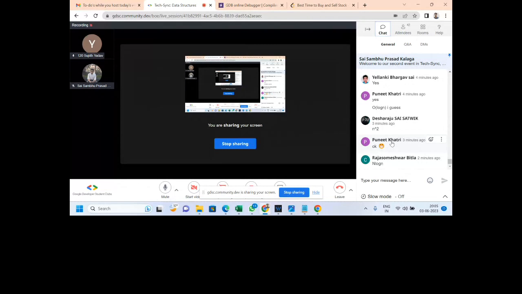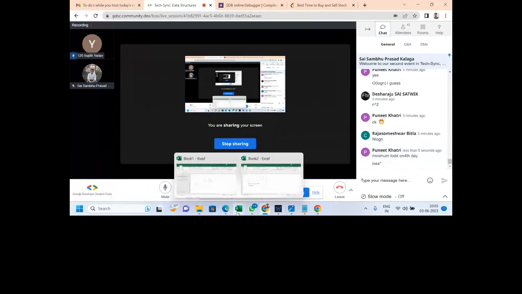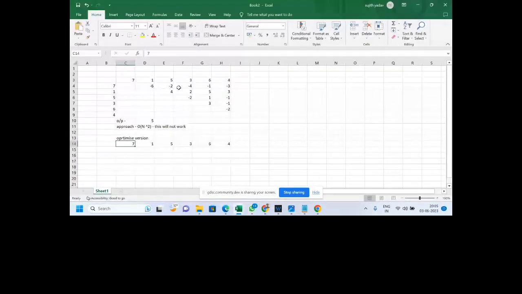Minimum loss on the fourth day. Exactly. Correct. So the minimum loss will be on first, second, third, fourth. You're saying the fourth index, right? Yes, the minimum loss will be at the fourth index, that is for price 6, right? Here if you look at it, okay, done.